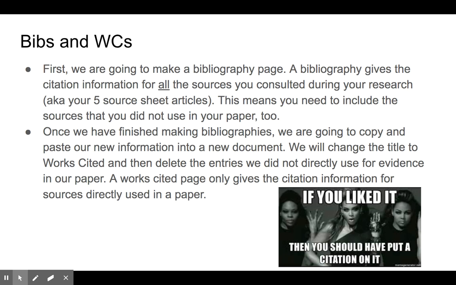All right. Once we have finished making the bibliography, we are going to copy and paste our bibliographic info into a new document or onto a new page, and then we will change the title to Works Cited and delete the entries that we did not directly use for evidence in our paper. This is because a Works Cited page only gives citation information for sources that you actually directly used in your paper.